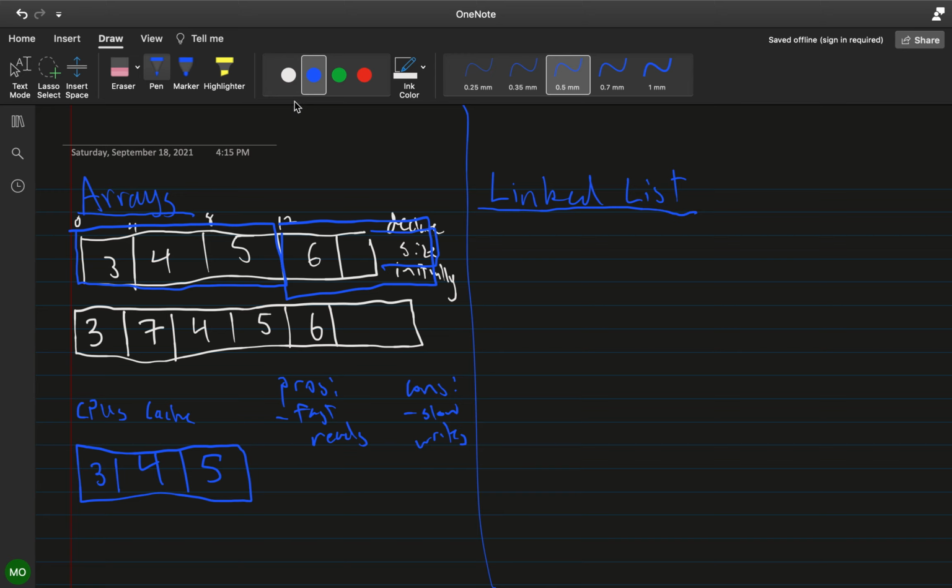So now let's move on to linked list. So now this is a little different way to store our data. So let's look at our first element, which was 3. Now we don't just store the data element, we also store a second part. And this is a pointer, which is essentially a reference to another memory location. So this is telling us where our next element is. So this is usually called the next pointer.